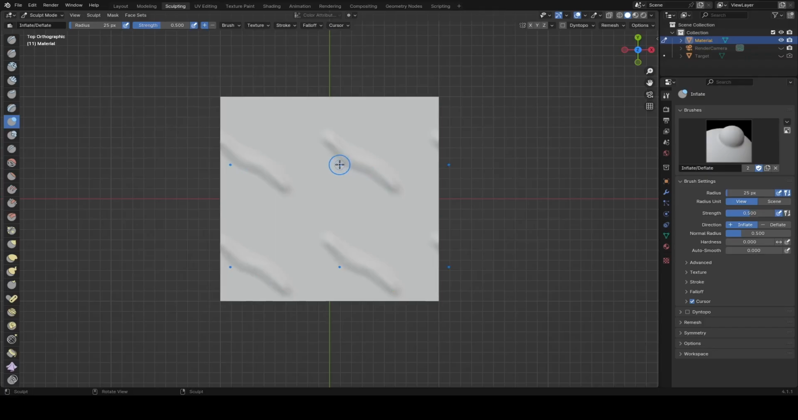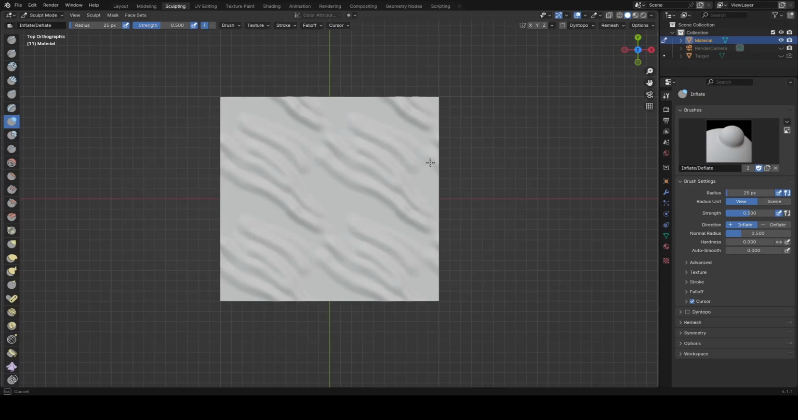And we're going to use the inflate to just start drawing some waves along the surface here. When you look at sand dunes from above, they just look like waves and sandbars and water. So we're just going to draw that out. We're going to add a bunch of different lines. We're going to make them curve a little bit. And we're going to get our initial sand texture down.